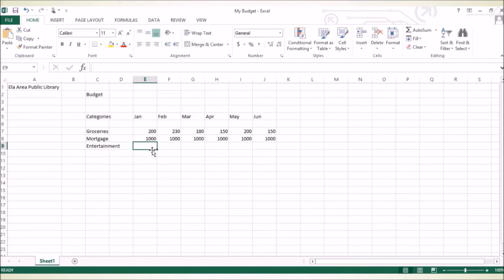So now we'll go to January entertainment. The amount there is 5,000. February is 150. March will be 170. April 200. May is 100, and then June we will give it the amount of 280. And now we have all of our amounts filled in.